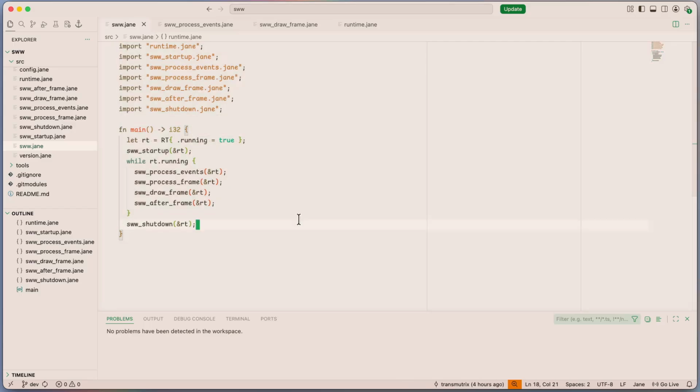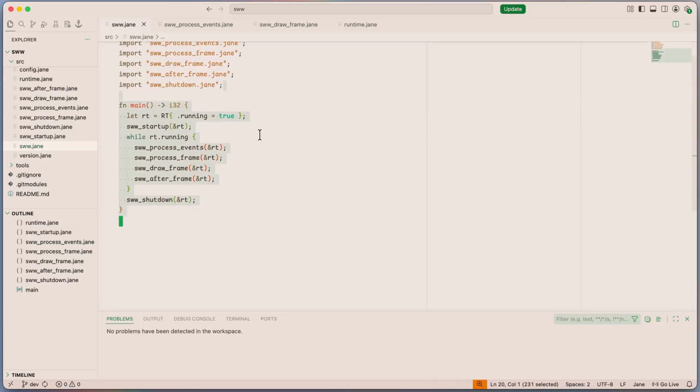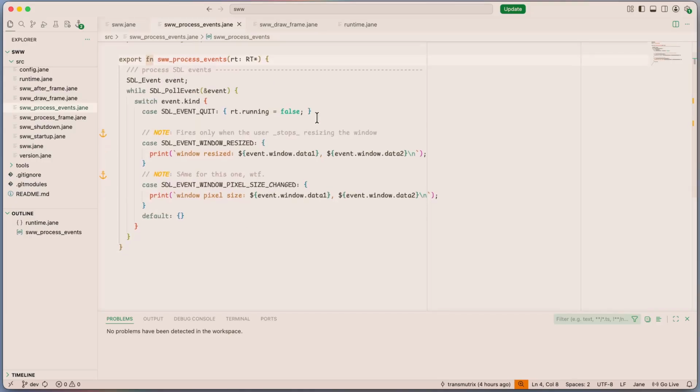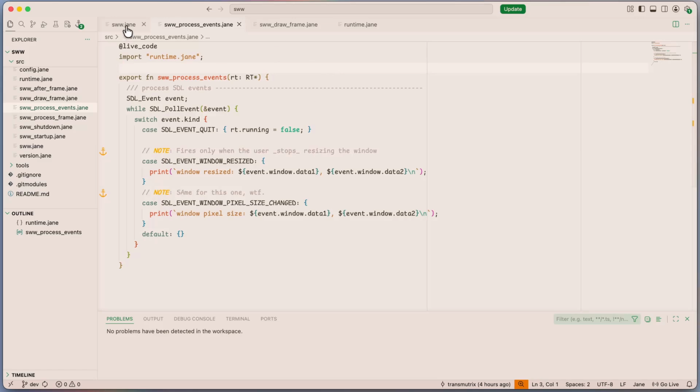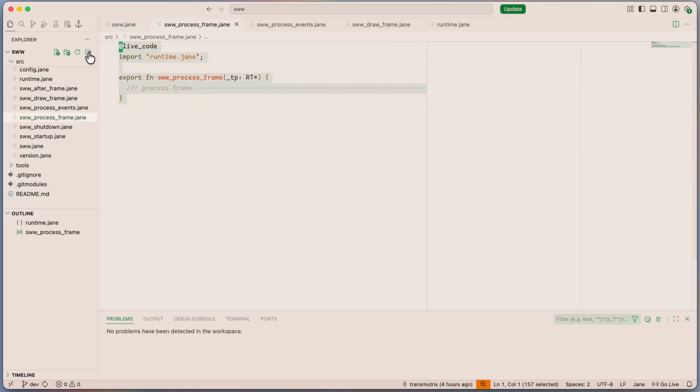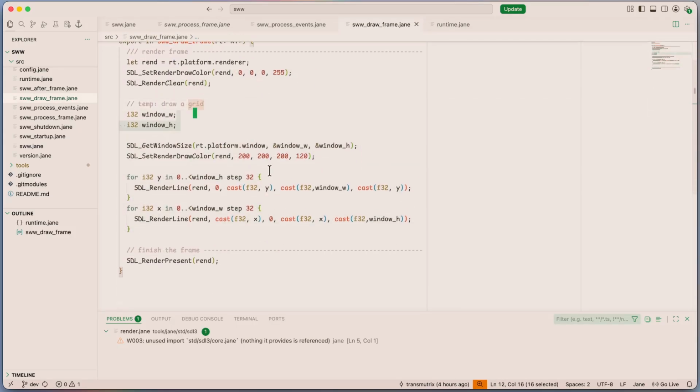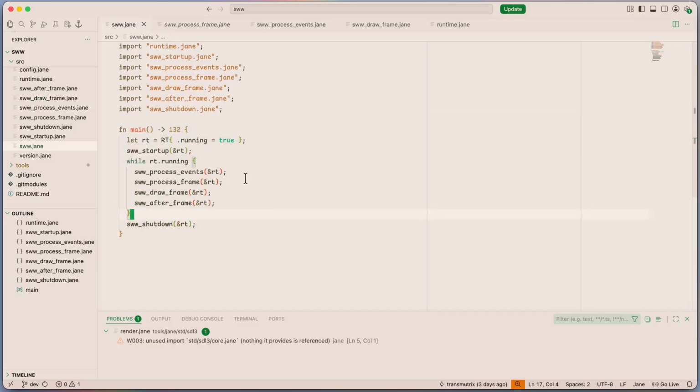So we've got a simple application setup with a bunch of top level functions. Startup, process events, process frame, draw frame, after frame, and shutdown. Each one of these has some stuff in it, and you can do stuff. The reason that these are different files is because we have module level hot patching. And so what that means is, let me go and run the thing.